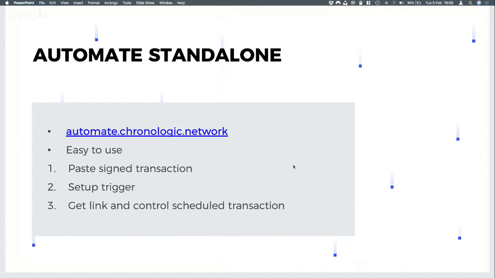Again, this is a standalone application. You can use it now at automate.chronologic.network. Just feel free to go there. It's free to use. Basically, it doesn't have any security risk. You just paste a signed transaction. You will see how Clarence is doing that, but you can also find appropriate guides on how to do that, so check out our blog site for that.